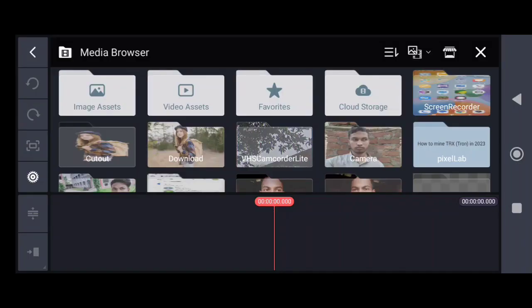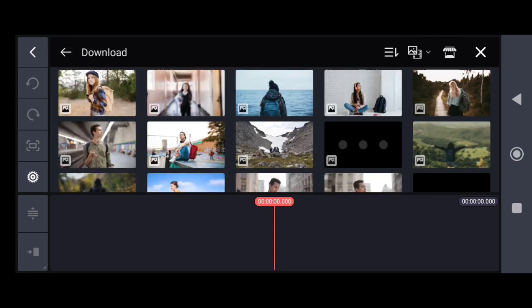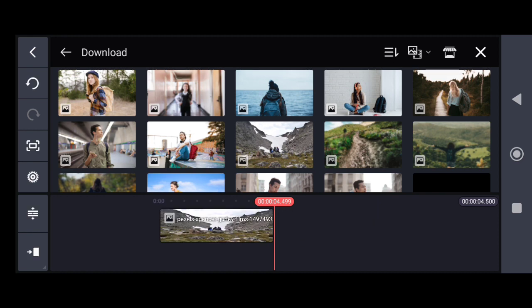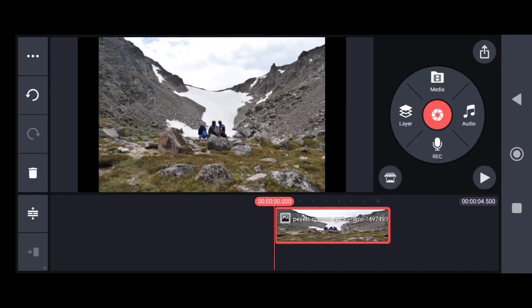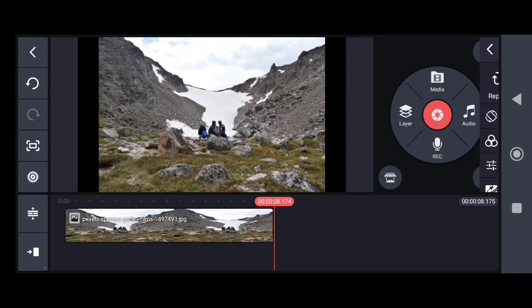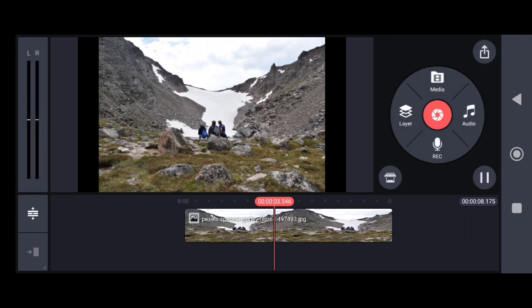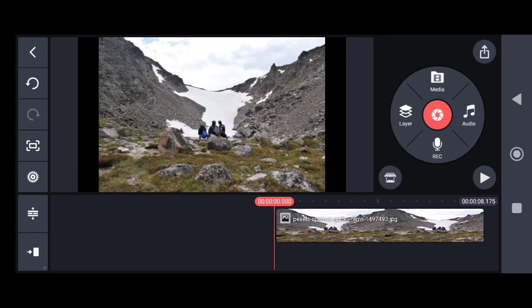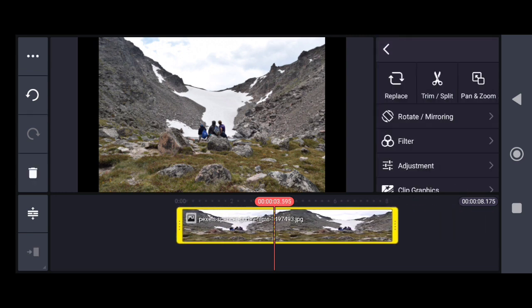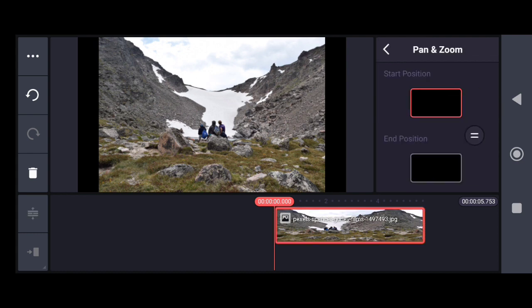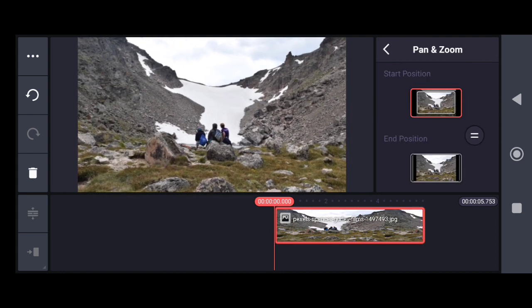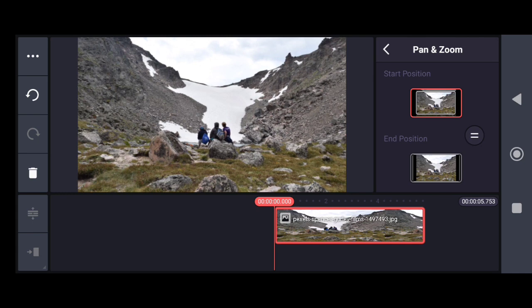Then you need to open the image of any ultra wide angle photo like this. You need to a wide angle photo like this, and then you need to adjust the length of the video. Then you need to click on pan and zoom. Then you need to adjust the ratio.